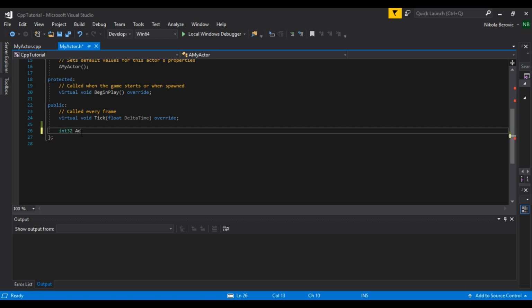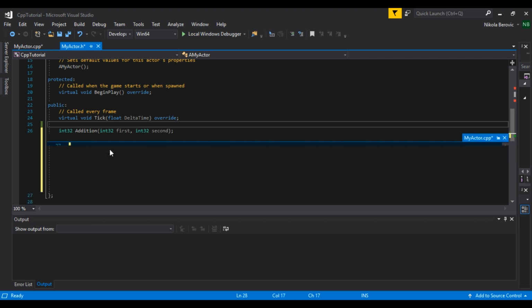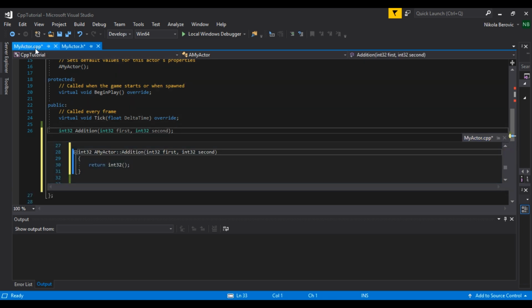We'll say addition, and in brackets we'll say int32 first, then int32 second, and put semicolon. Okay, and wait for Visual Studio to give us a hint. Then go show that, create definition. Okay, our definition is completed.